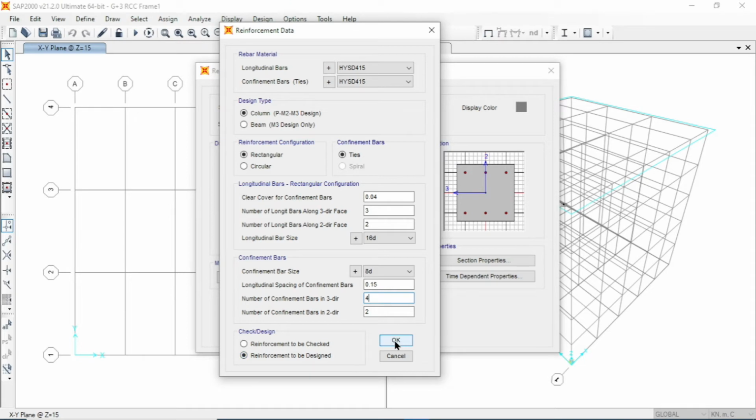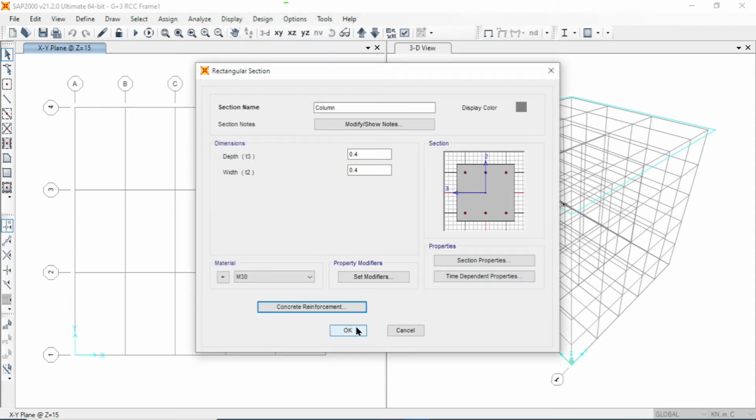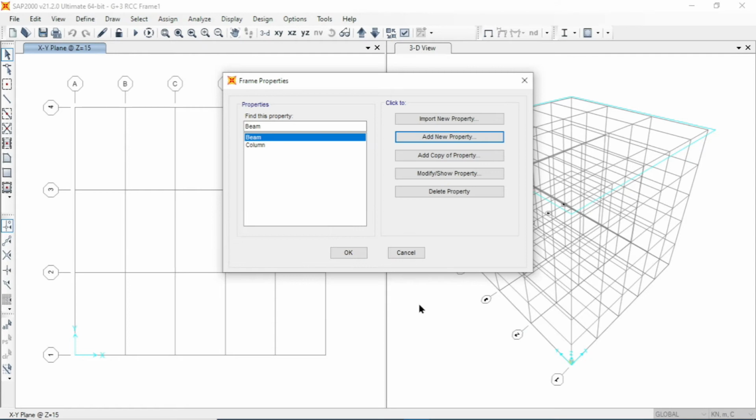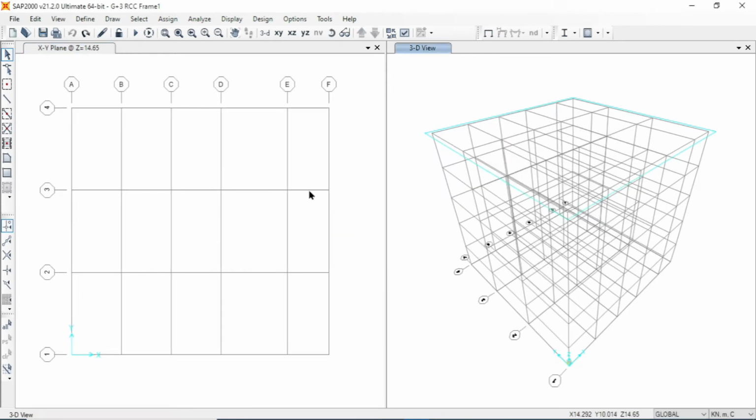So now I am going to click OK here. Now again we will click on OK, and now we have successfully added column section here. So now I am going to click on OK. Now we are ready to draw the model here. Here you can see two windows. This window for 2D view, this window for 3D view. Currently you can see that 3D view is selected.